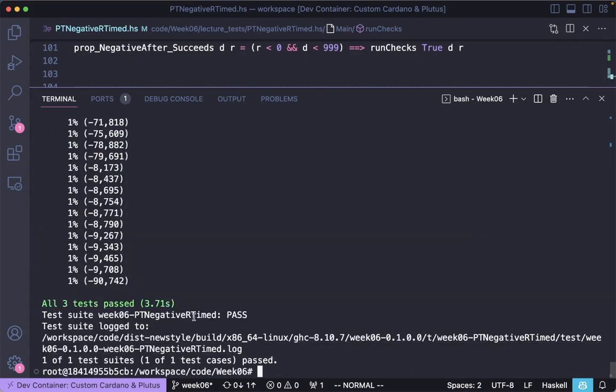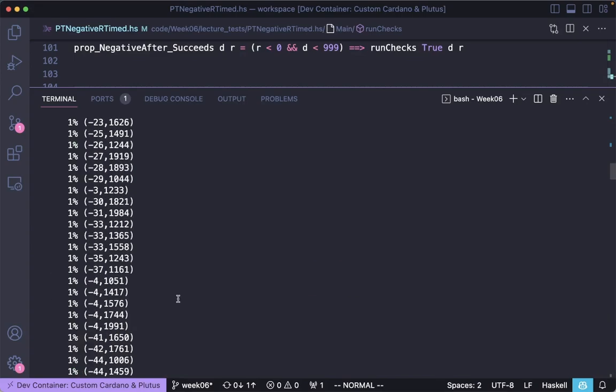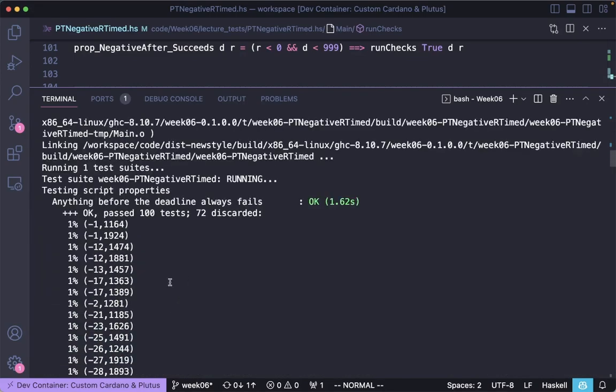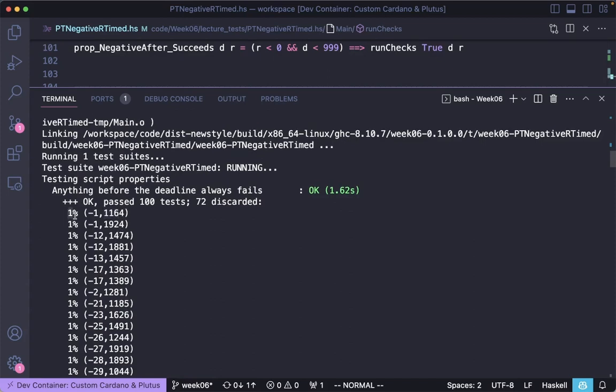Okay, all tests passed again, but this time, let me scroll to the top. QuickCheck actually shows which values were tested. So as you can see here, we have the -1 redeemer with 1,164 POSIX time. This is 1% because it's 100 tests and it tried only once, so it's 1% of the test. But depending on the generator and the filters, you could have a different distribution.